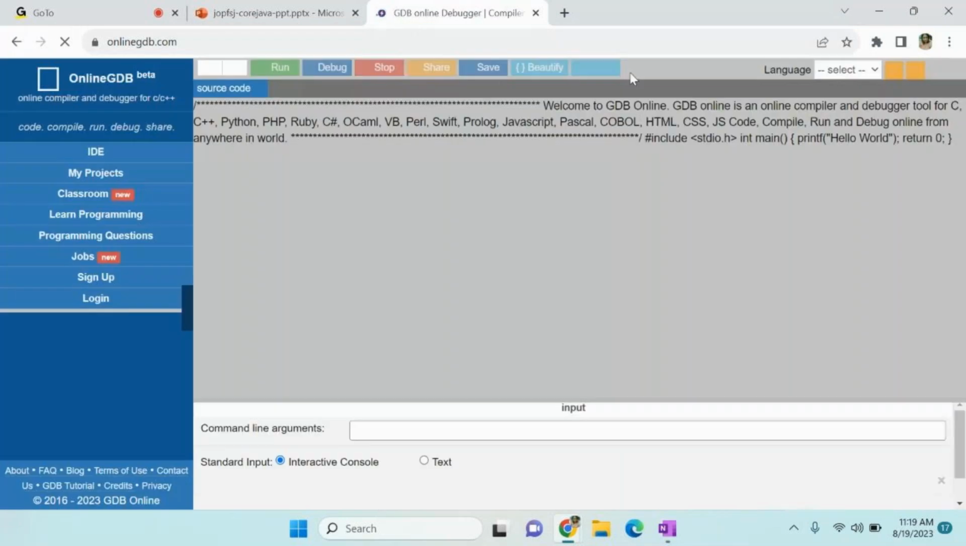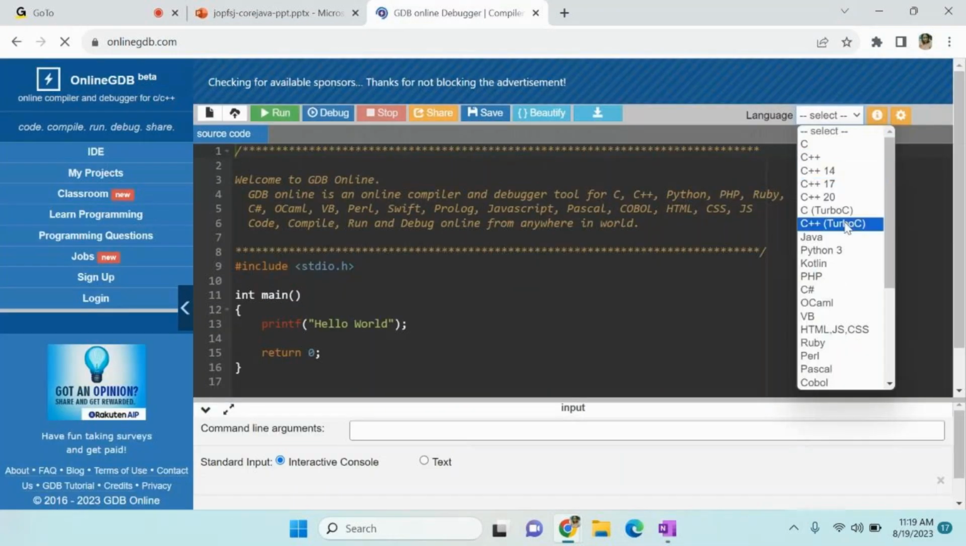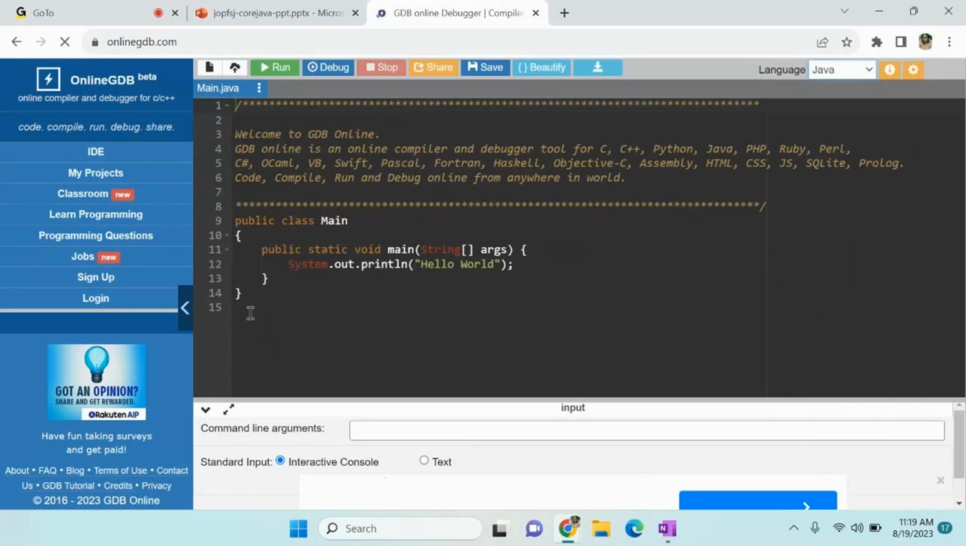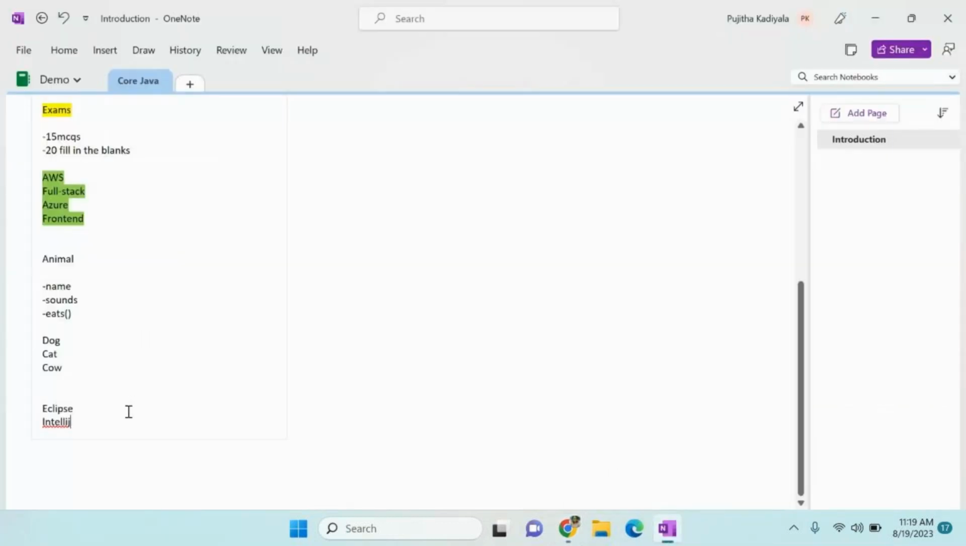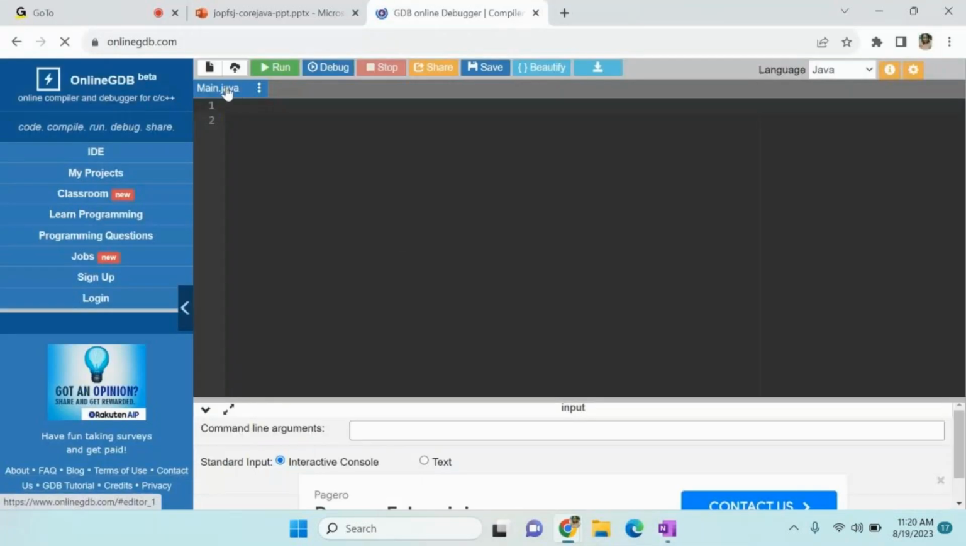So here we will select the language. Also, one more important thing you need to remember is that whatever class name you give, generally the class name should be the same as the file name. Why should it be the same? Because when you execute your program, how is it saved?